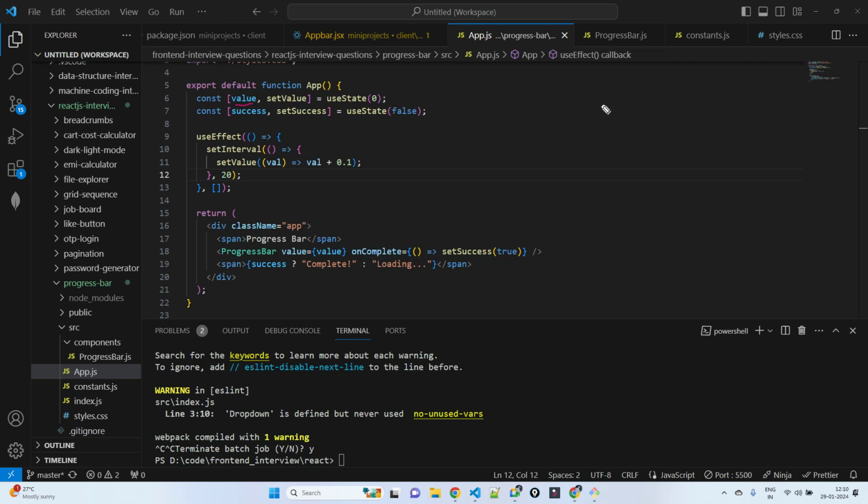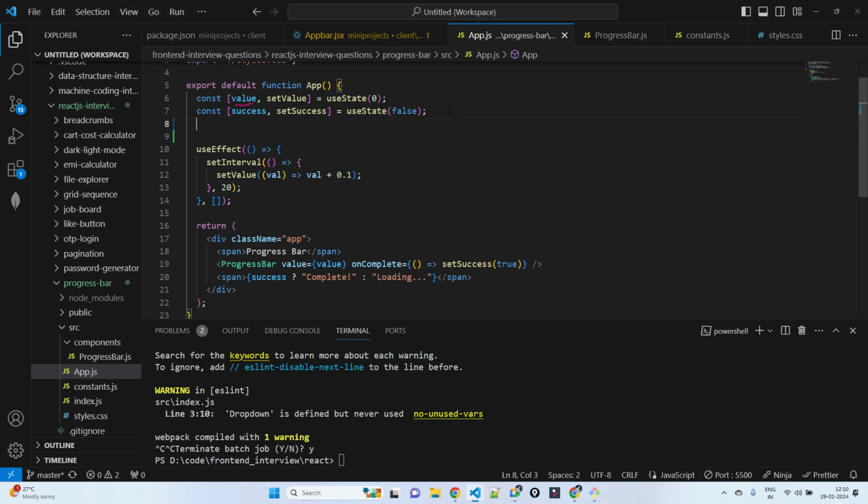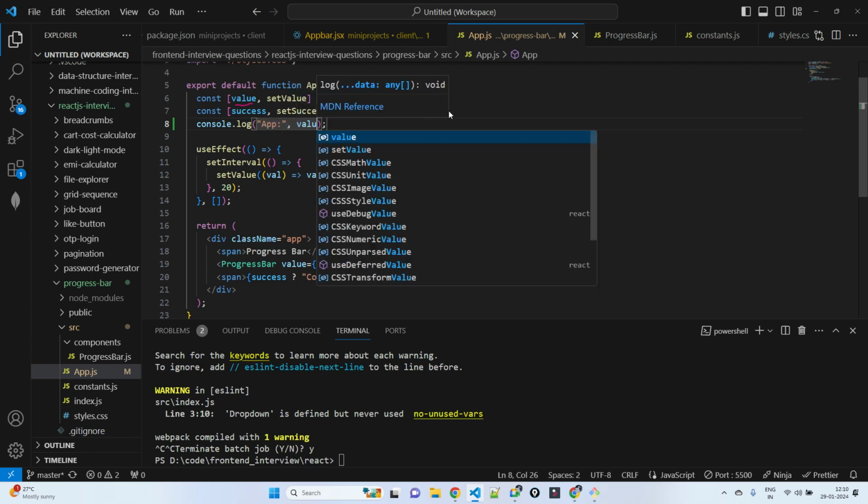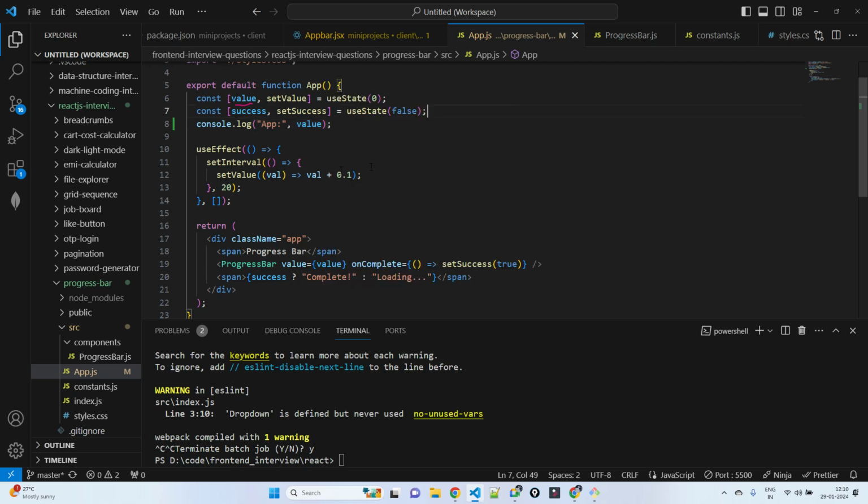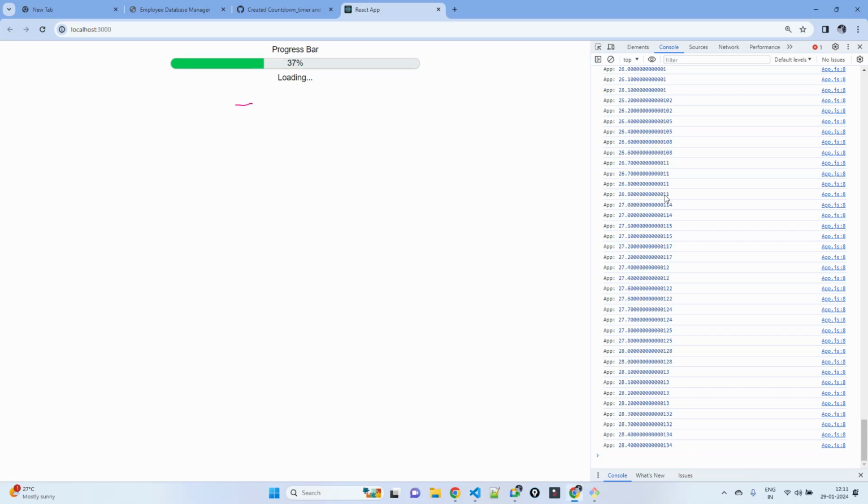Okay, so if I just put a log here and display the value, this is the app component, right? I will put "app" and then I will display the value. This is the state variable, right? Since you have not cleared the interval, this should keep on coming. If you see, the progress bar is going, the value keeps on incrementing, and even after the progress bar has completed, your component is getting called again and again.